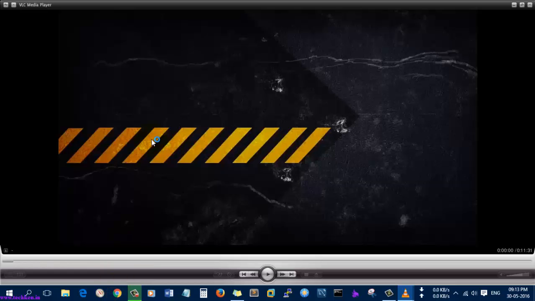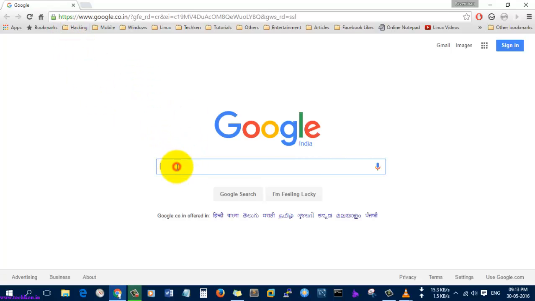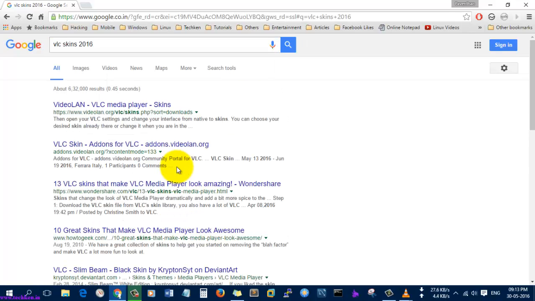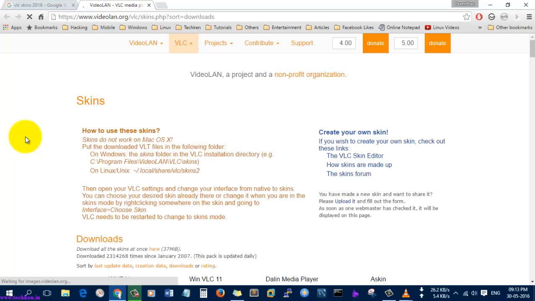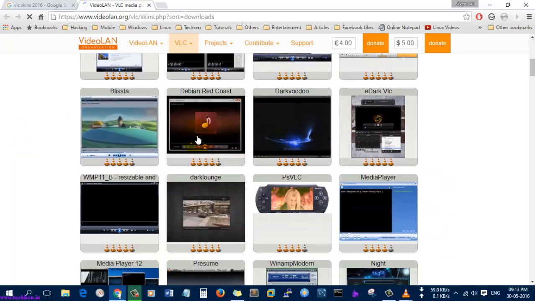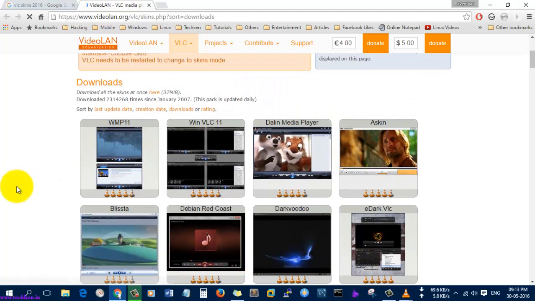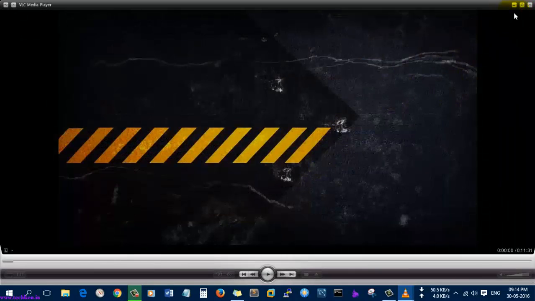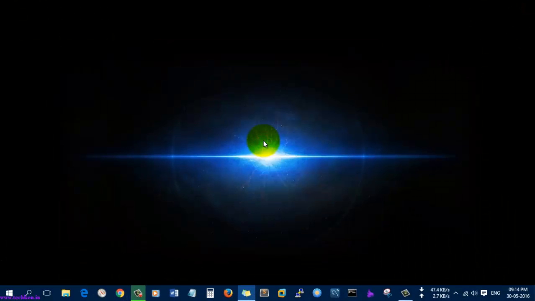You can also browse for skins on Google and install them. You can see the skins. If you see here, you can see the different skins which are available for download, so you can download and install them. Here the description is given on how to install the skins in VLC. I think this might be helpful for you to install your skins in VLC.